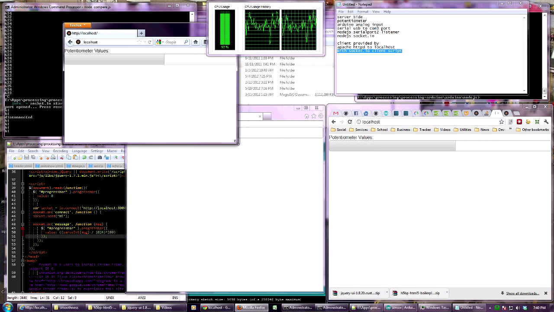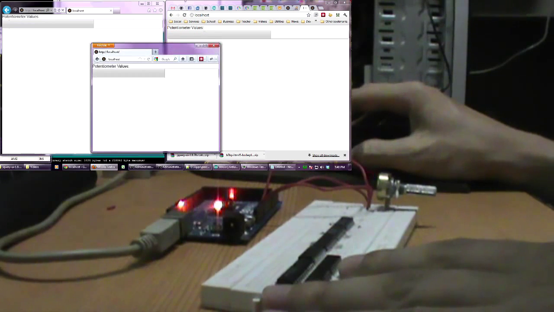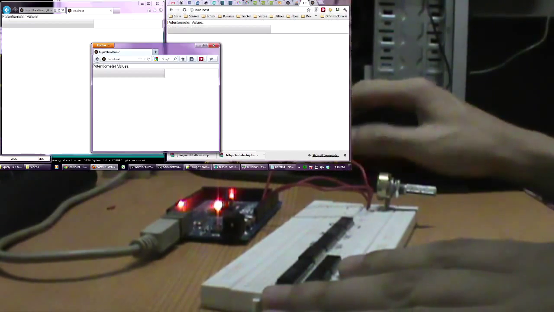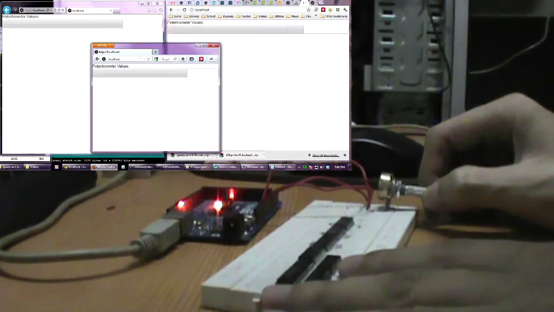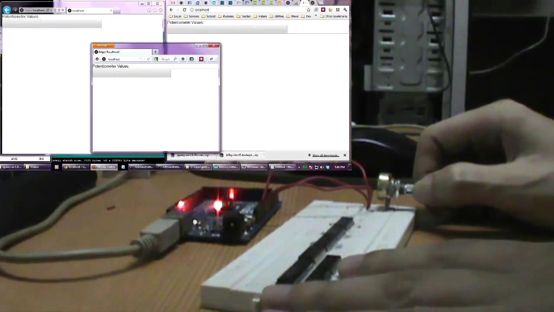Let's minimize this so that it doesn't take too much space. So here we go. You can see someone just disconnected. Let's just see what happens here. So yeah, there they go, they're all responding.